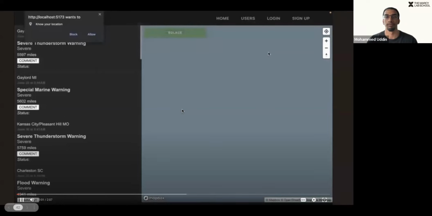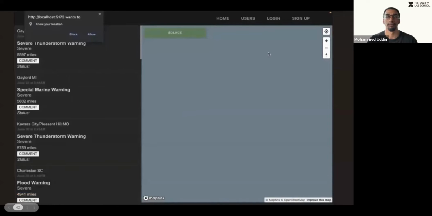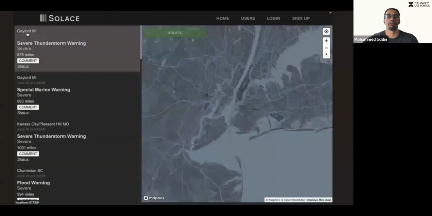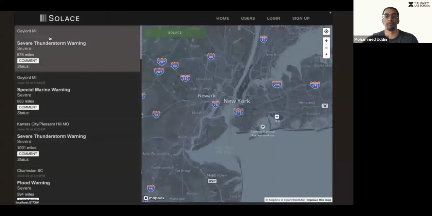This is Solace, and I'm using this platform because I'm concerned about the natural disasters that are occurring around me or affecting my family and friends around the world. So I'll start by allowing my location. On the left-hand side, I can see a list of all natural disasters occurring, when and where they're happening, the type of natural disaster, the severity, and how far they are from me.